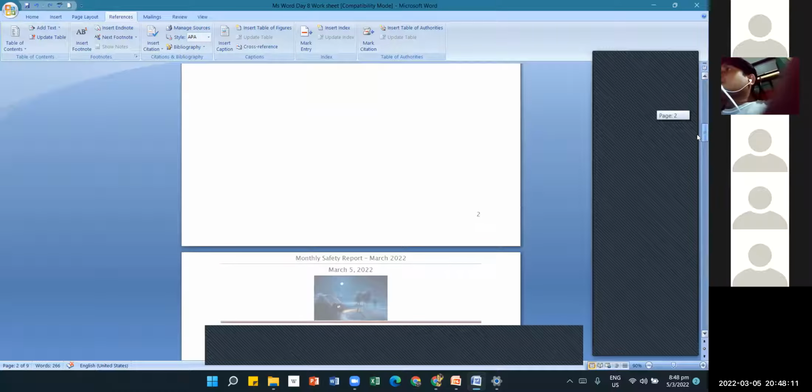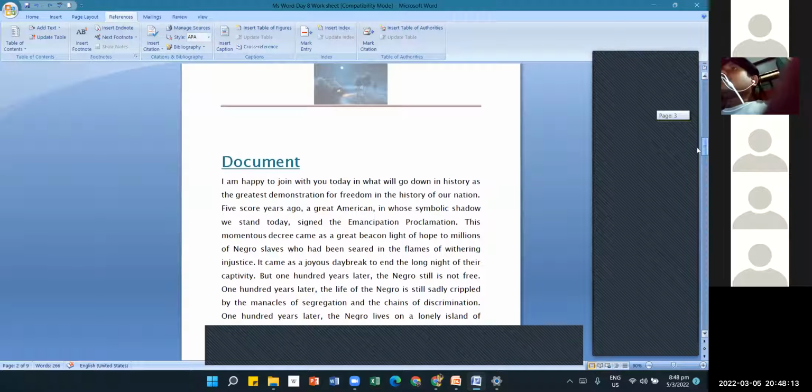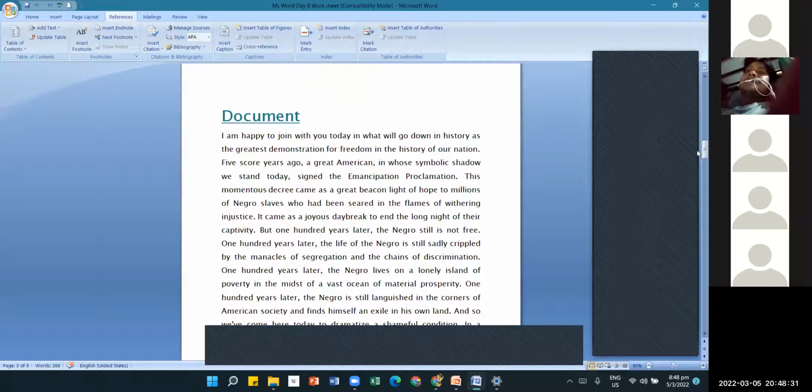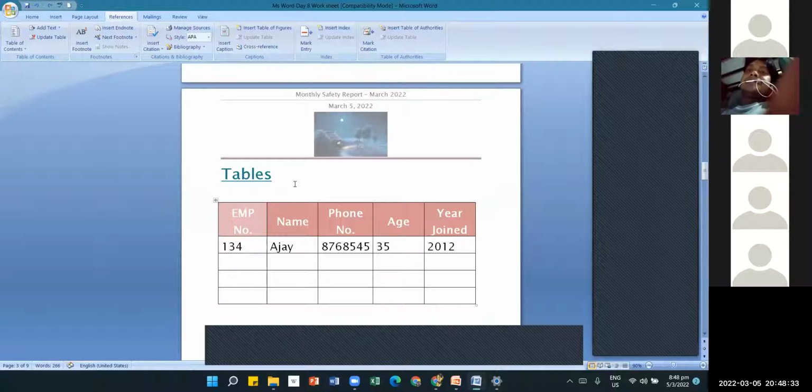So first thing, the document that you want to create with the table of contents, you have to decide which topic you want to give the page number there. Okay, so here the document is here. So this I want to be listed there. Next page I have the tables. I want the table also as listed there.